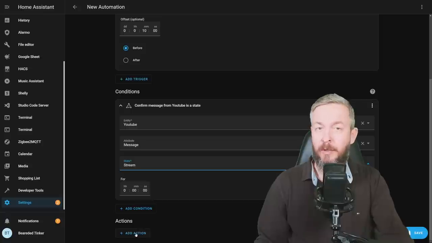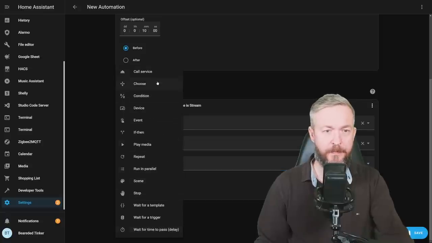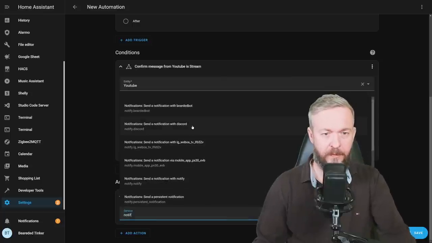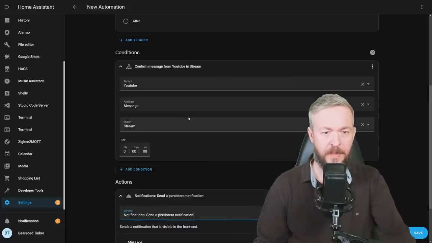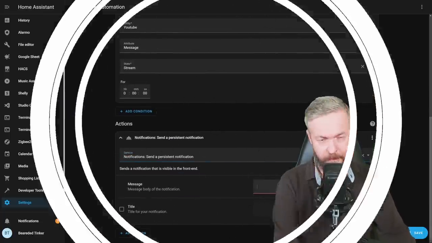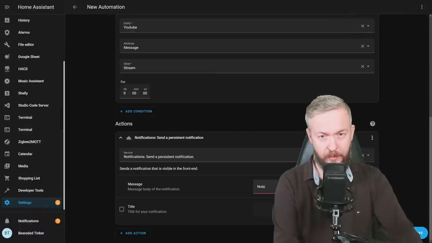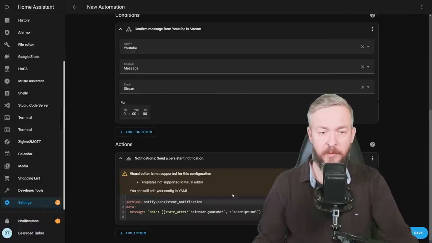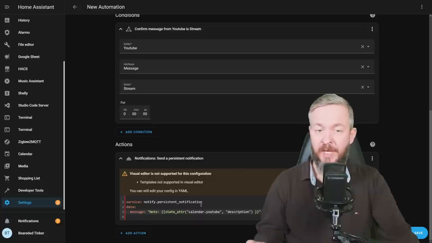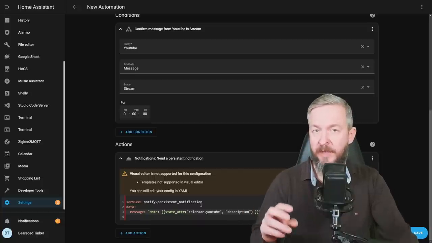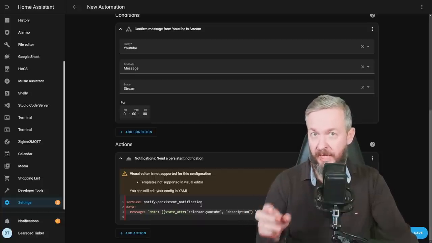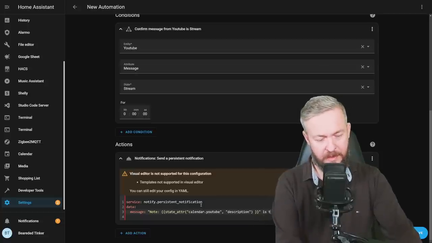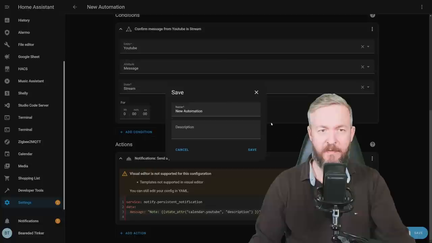And of course, we need to add an action. Call service. Notify. Send a persistent notification. In the message, we can write note. I'll paste the code here. And what this code does is it inserts from the calendar YouTube the attribute called description. And this is that longer text. Note, is starting. Let's press save.